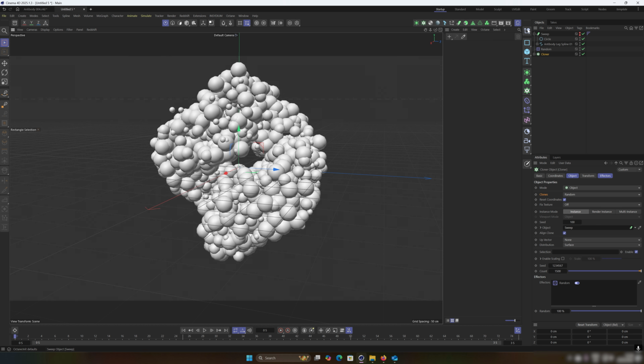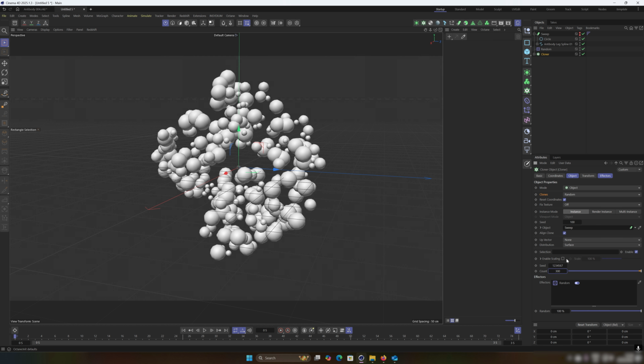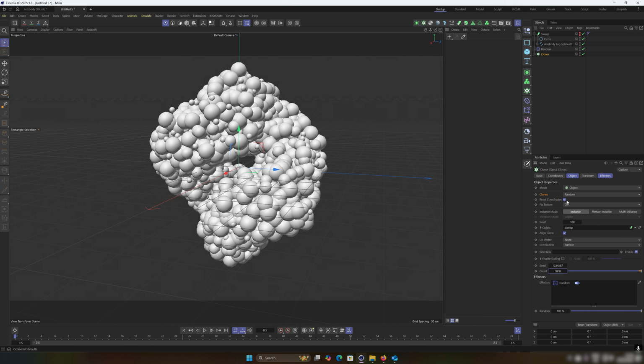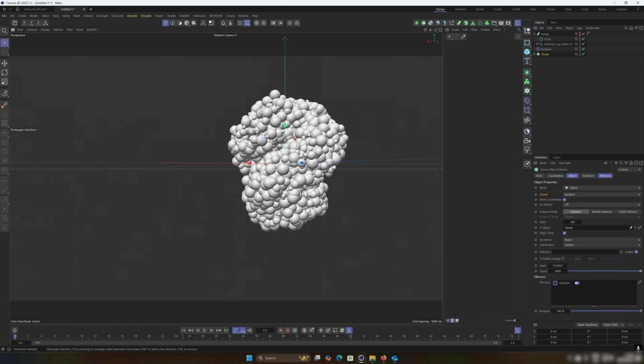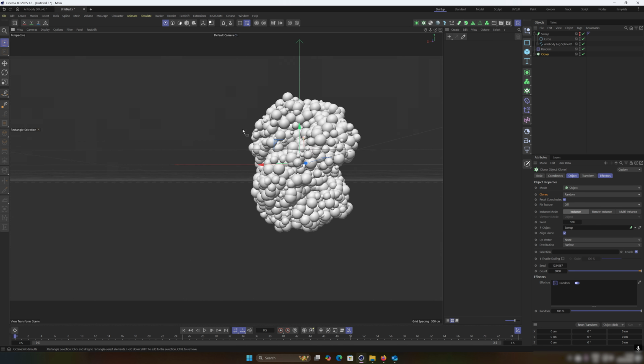Anyway, we're going to bump up the amount of clones because 1500 just isn't really cutting it at the moment. Let's go 3,000. Okay, that's better. It's a lot thicker. Looking good. But still, what we want to do now is bridge that gap between it being basically a blob of spheres and one almost solid, gooey, organic object. And the way we're going to do that is by using the volume builder.